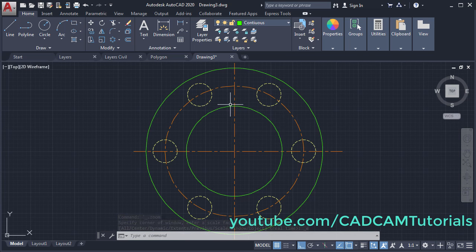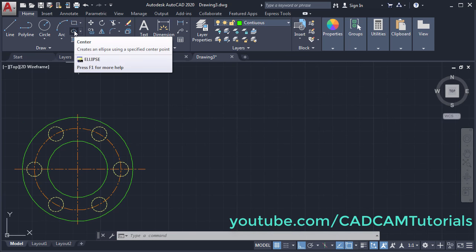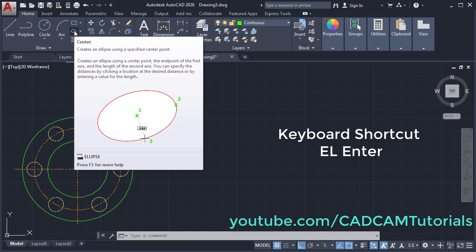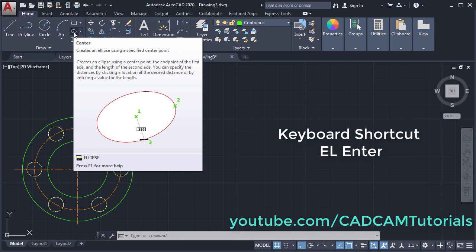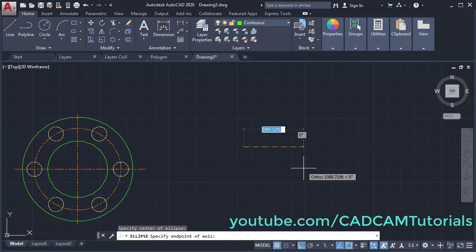Then next we will see the ellipse command. Here is the ellipse command. Keyboard shortcut for ellipse is EL, enter. Click on ellipse. Then you will have to specify the center of the ellipse. Suppose I want to create an ellipse here. Click there. Then take your cursor away. If you want to specify the axis of the ellipse as straight, then you will have to make ortho mode on. And if you want to create an inclined ellipse, then you will have to make it off.